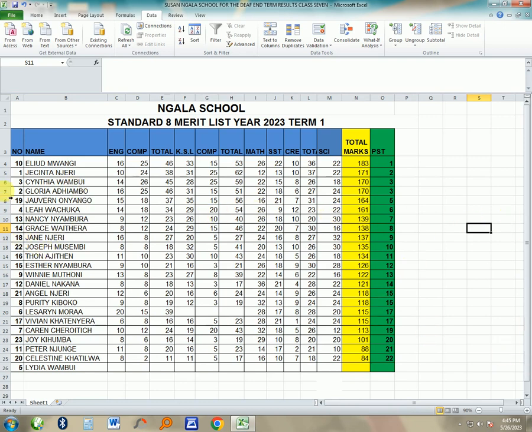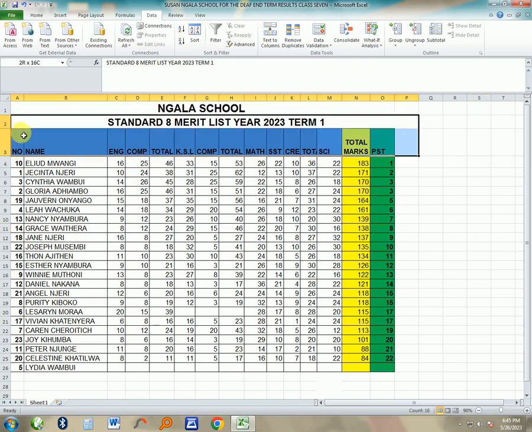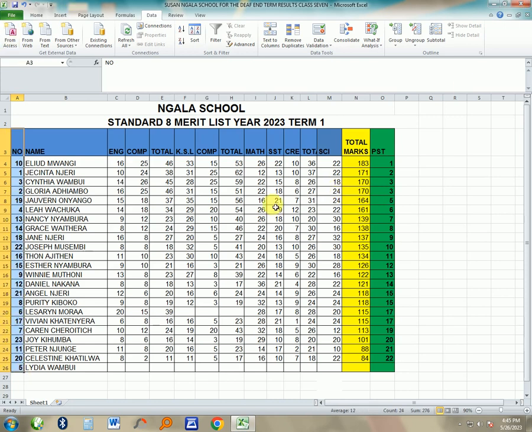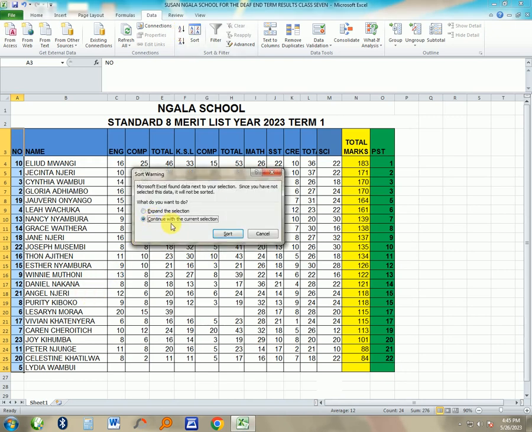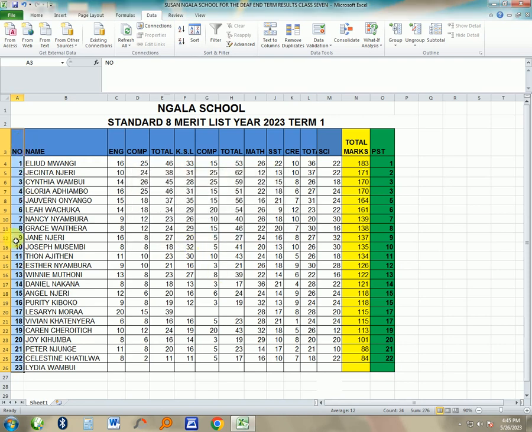Then also you can notice that the last column, the numbering, is not in order. So to make it go in order, we select this column, then go to sort from smallest to the largest, that is A to Z. So you select that, then you say continue with the selected selection. Then say sort. So we have sorted the numbers, and that's how easy it is to sort out the students according to marks or according to performance.